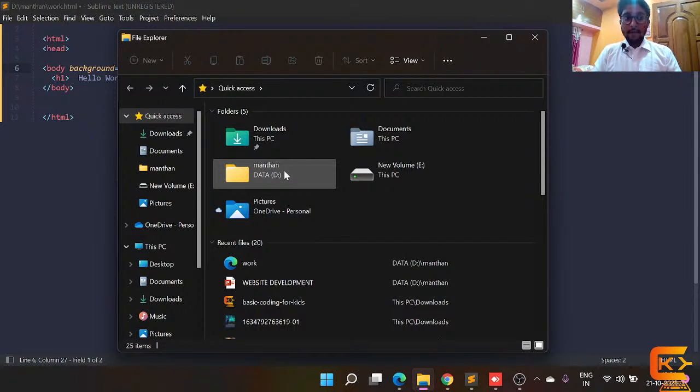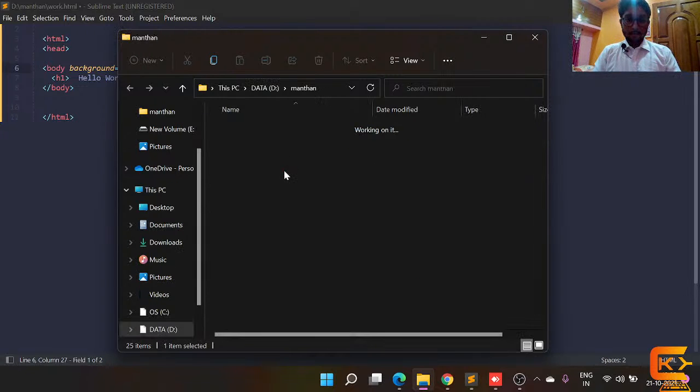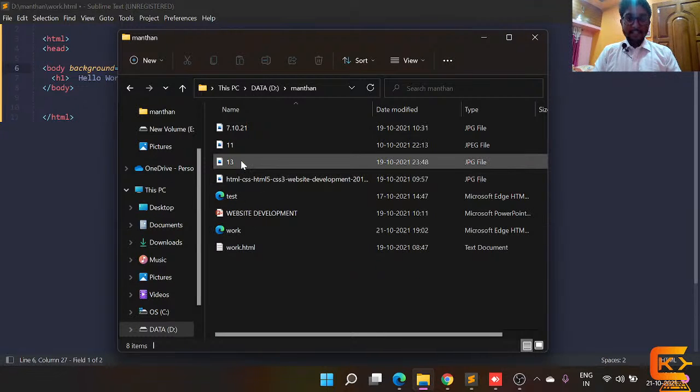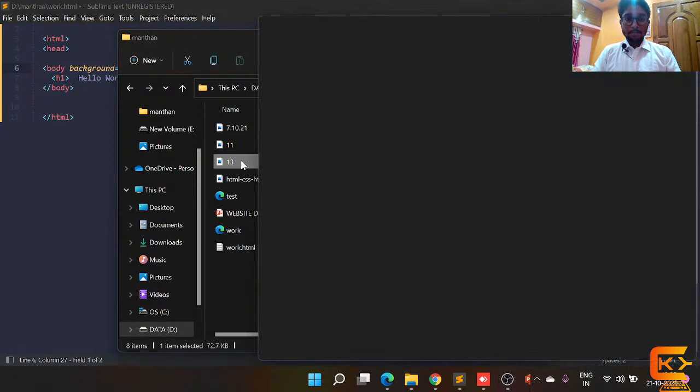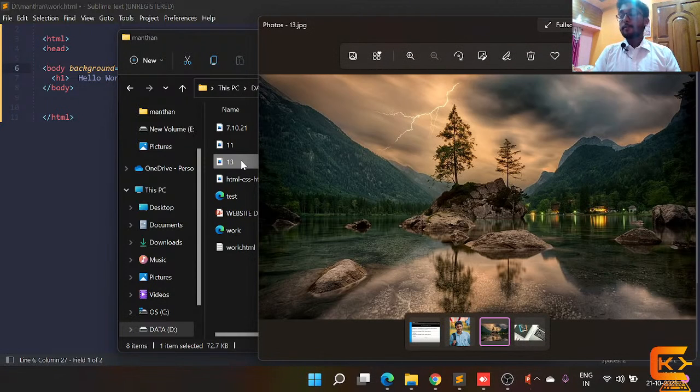This HTML file is in Manthan's folder, and I want to use this image as a background image. I want to give this background image on this web page.